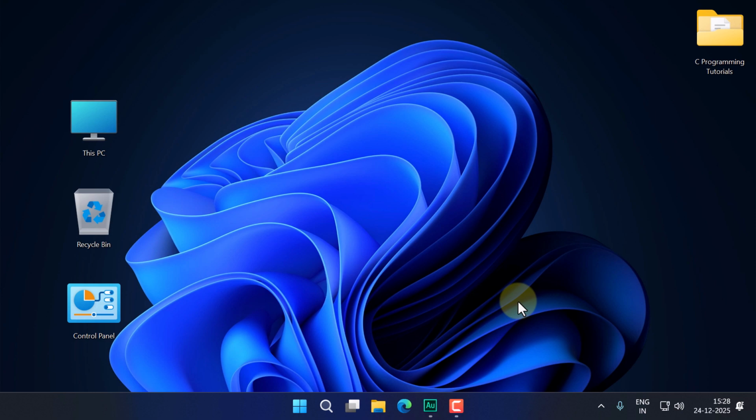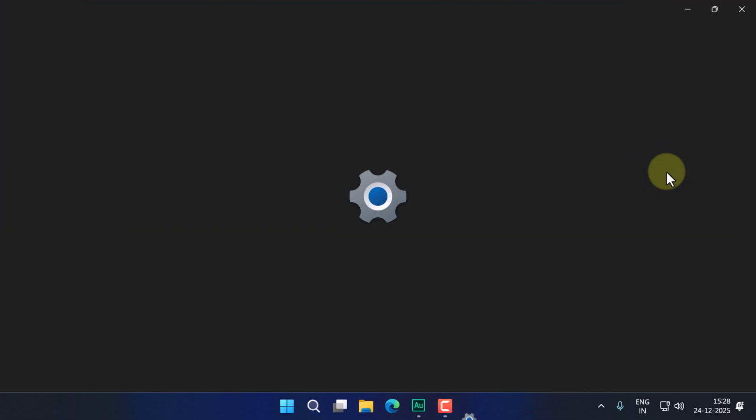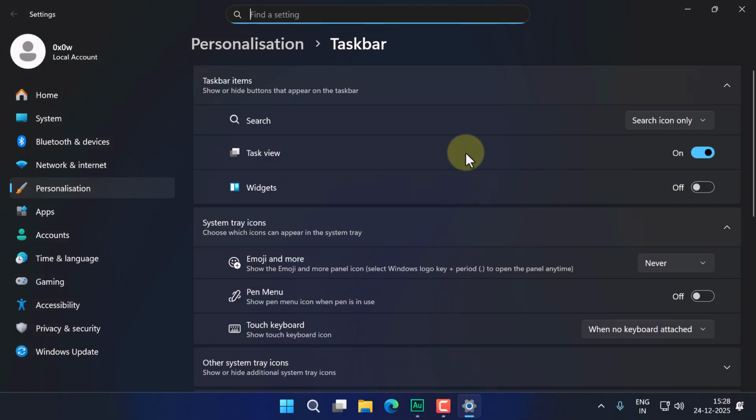In this video, we will see how we can auto hide the taskbar in Windows 11 computer. So what we do is we will go to the taskbar and then we will right click. We can find taskbar settings. We will click on that. It will open up the personalization taskbar settings window.